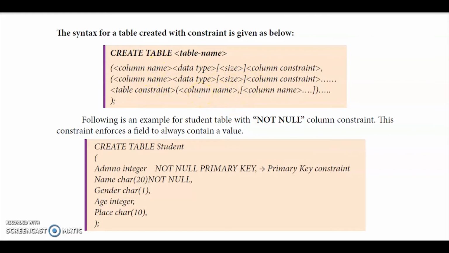But if you have a constraint for a particular column, then after the size you have to specify your column constraint: column name, data type, size, column constraint. Then column name, data type, size, column constraint. If you are not going to specify a column constraint, it's not a problem; after the size you can move to the next column name. At the last you can give your table constraint. A table constraint is applicable for more than one column name, so within the bracket we have more than one column name.